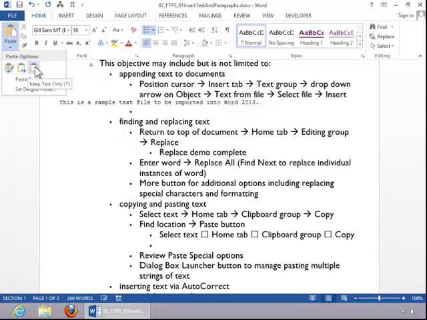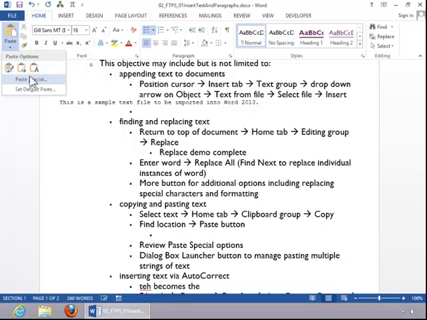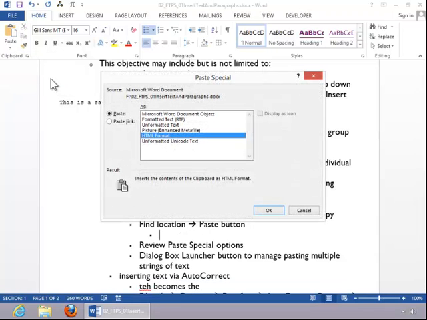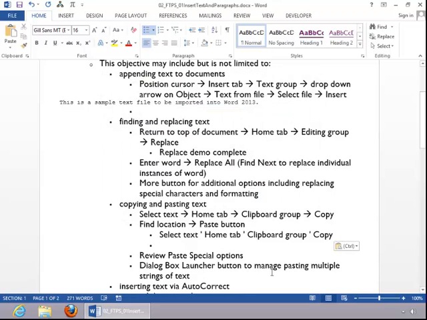I use Keep Text Only a lot so that it doesn't bring over formatting from what I copied. You can also click on Paste Special for even more options, including Paste Link. I'm just going to choose Unformatted Text and click OK. And you can see that it did not bring the symbols over properly because of that.